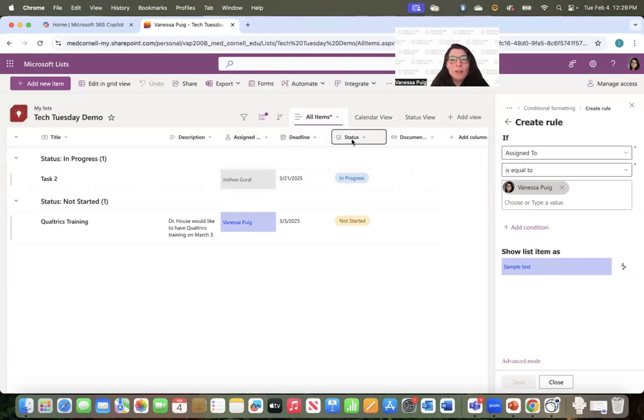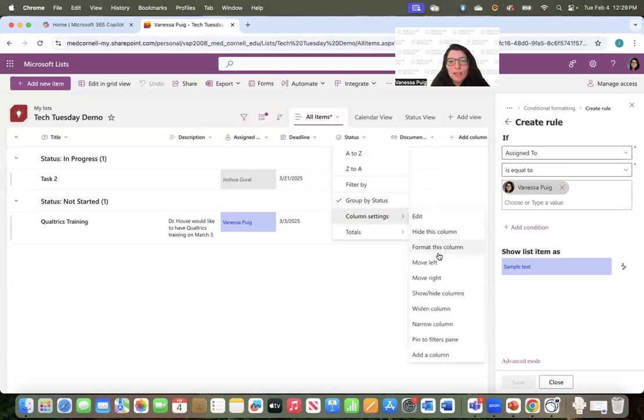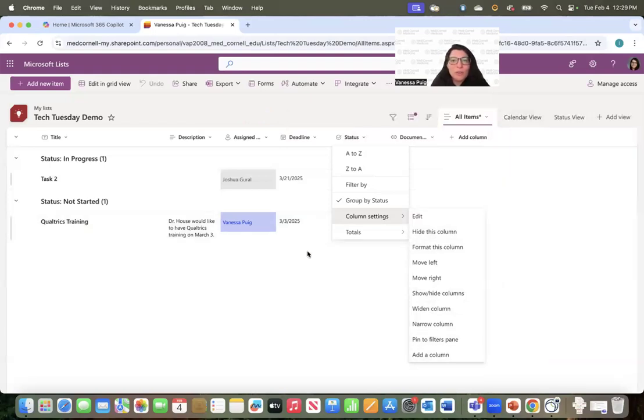You can do formatting for any column here. You just have to go to the drop down, do settings, and then column settings, and then format this column. You'll also notice you can do a ton of other things like edit the column, hide it, widen it, anything that you would like to do with your data.